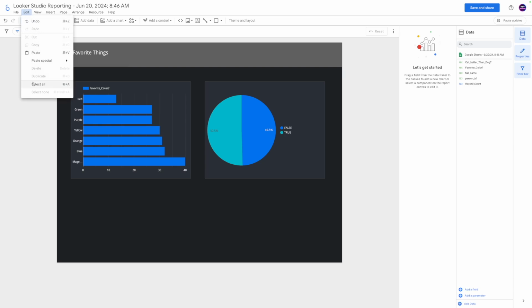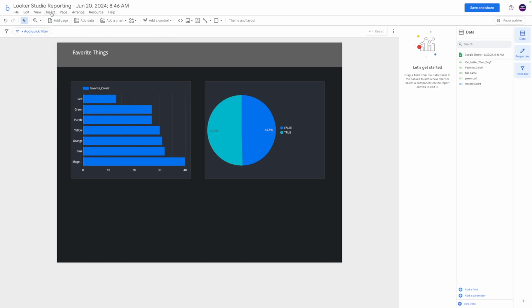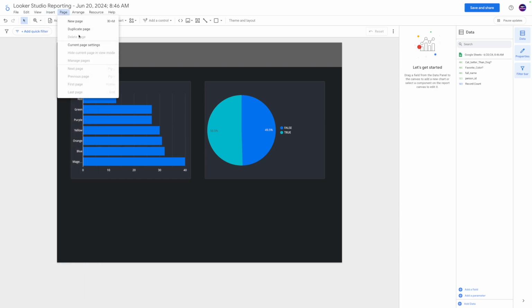Here, the edits will be very similar, different options like undo, redo. View, you can just kind of change the views. The biggest thing that I use is refresh data, just in case more entries were added. You can use that to manually refresh it so it has the latest data. Here you can insert a bunch of charts or controls and different elements. Pages will be the different, like if you want another page to this report.